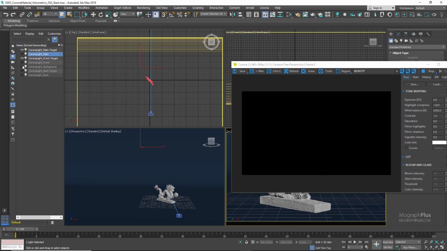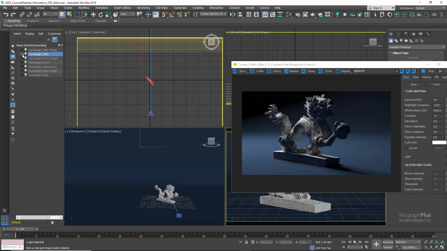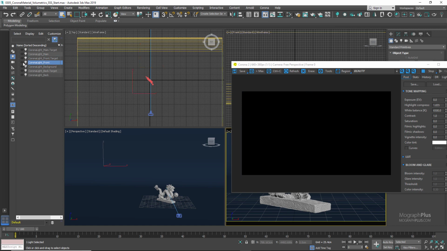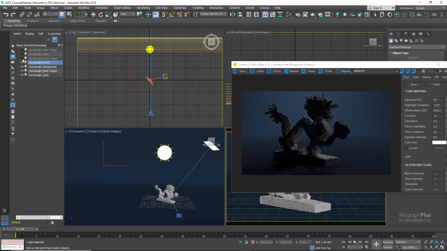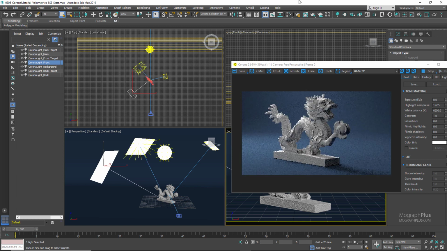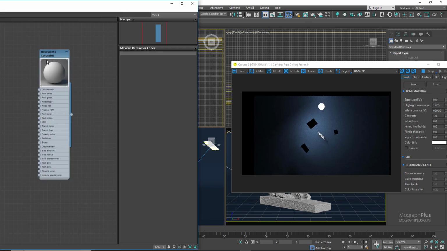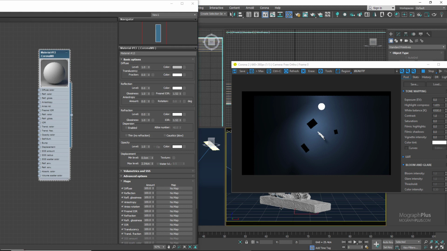the key or the main light was placed behind the dragon model so we can see the scattering of light through our subject much easier. In the material editor, we have this default corona material applied to the dragon model. Let's come down to the volumetrics and SSS section.